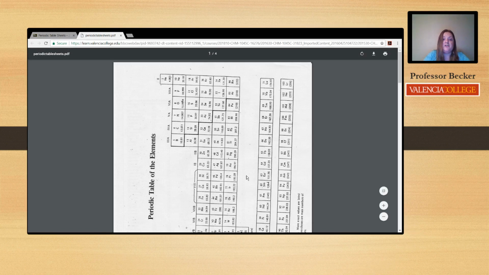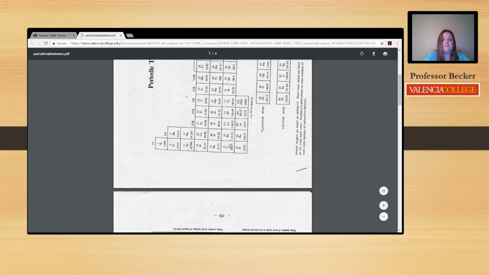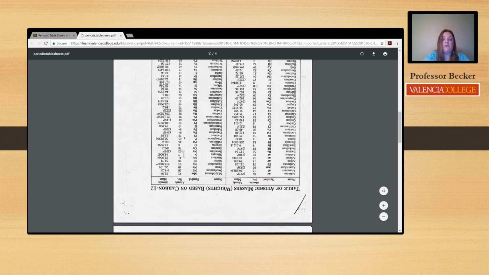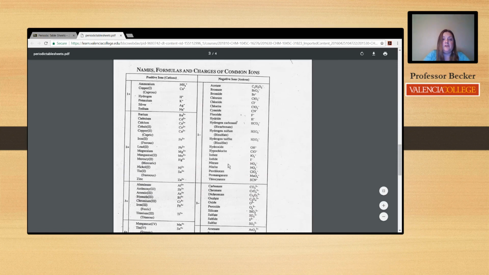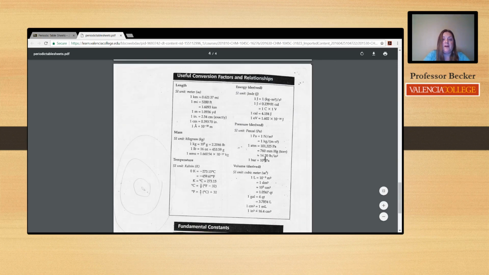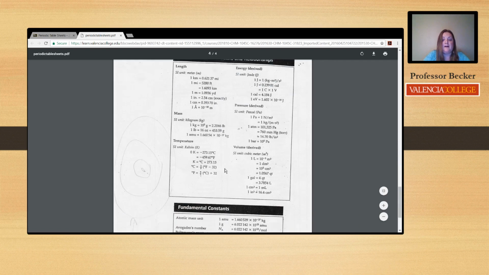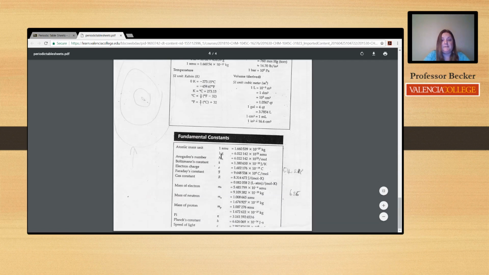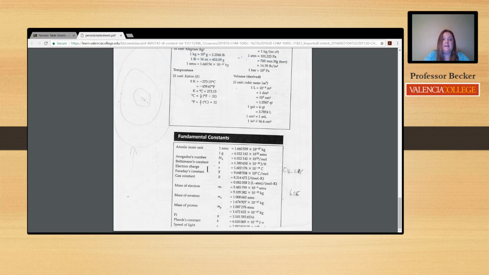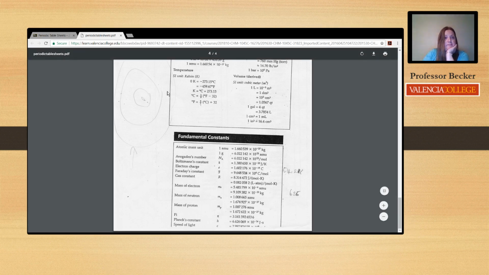The first page is just the periodic table. The second page is the alphabetical listing of the elements on the periodic table. The third page are some common ions. The fourth page has conversion factors at the top and constants at the bottom. Please print this out as soon as possible. Bring it to every lab and get used to using this when you're doing your homework, your handouts, and your quizzes.